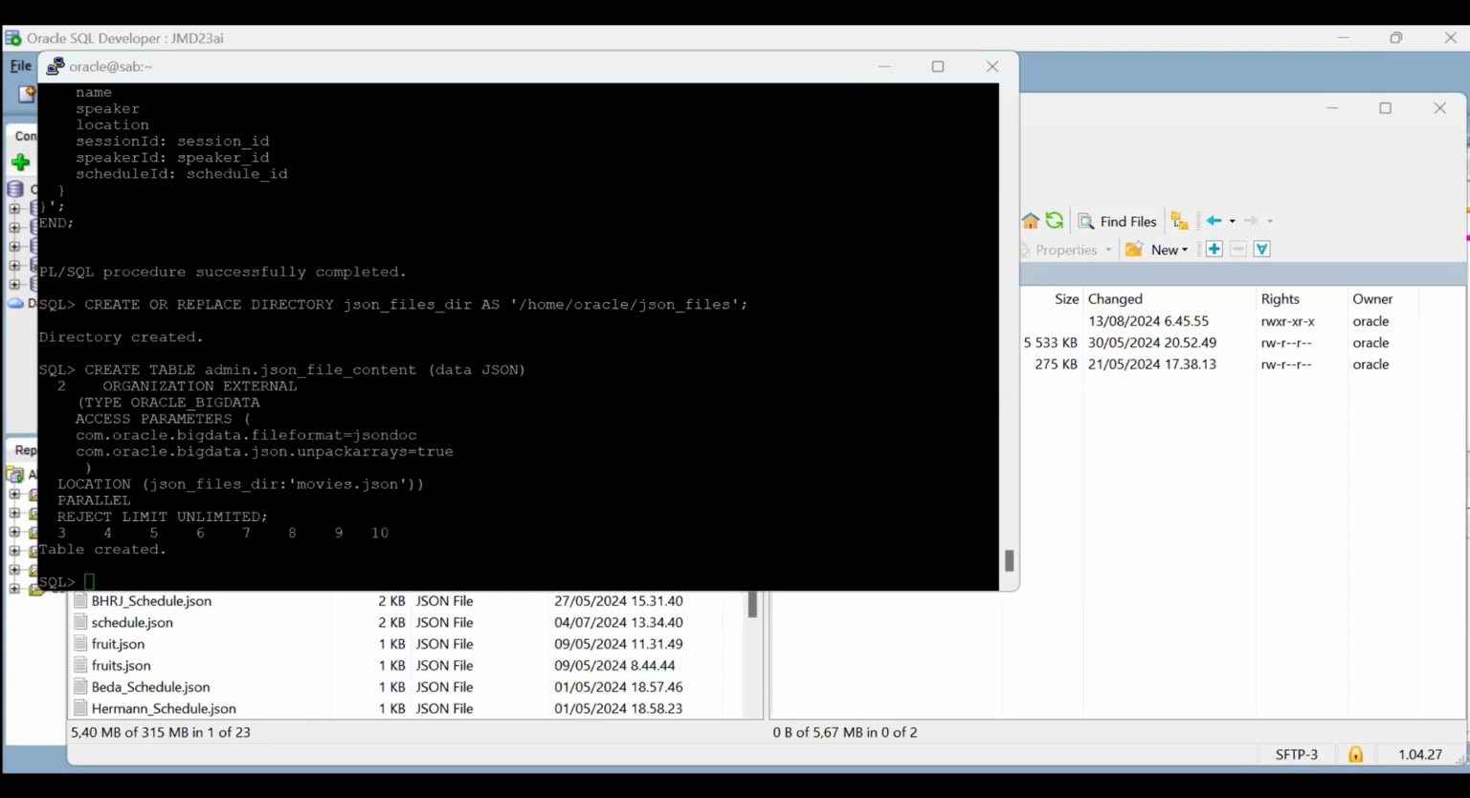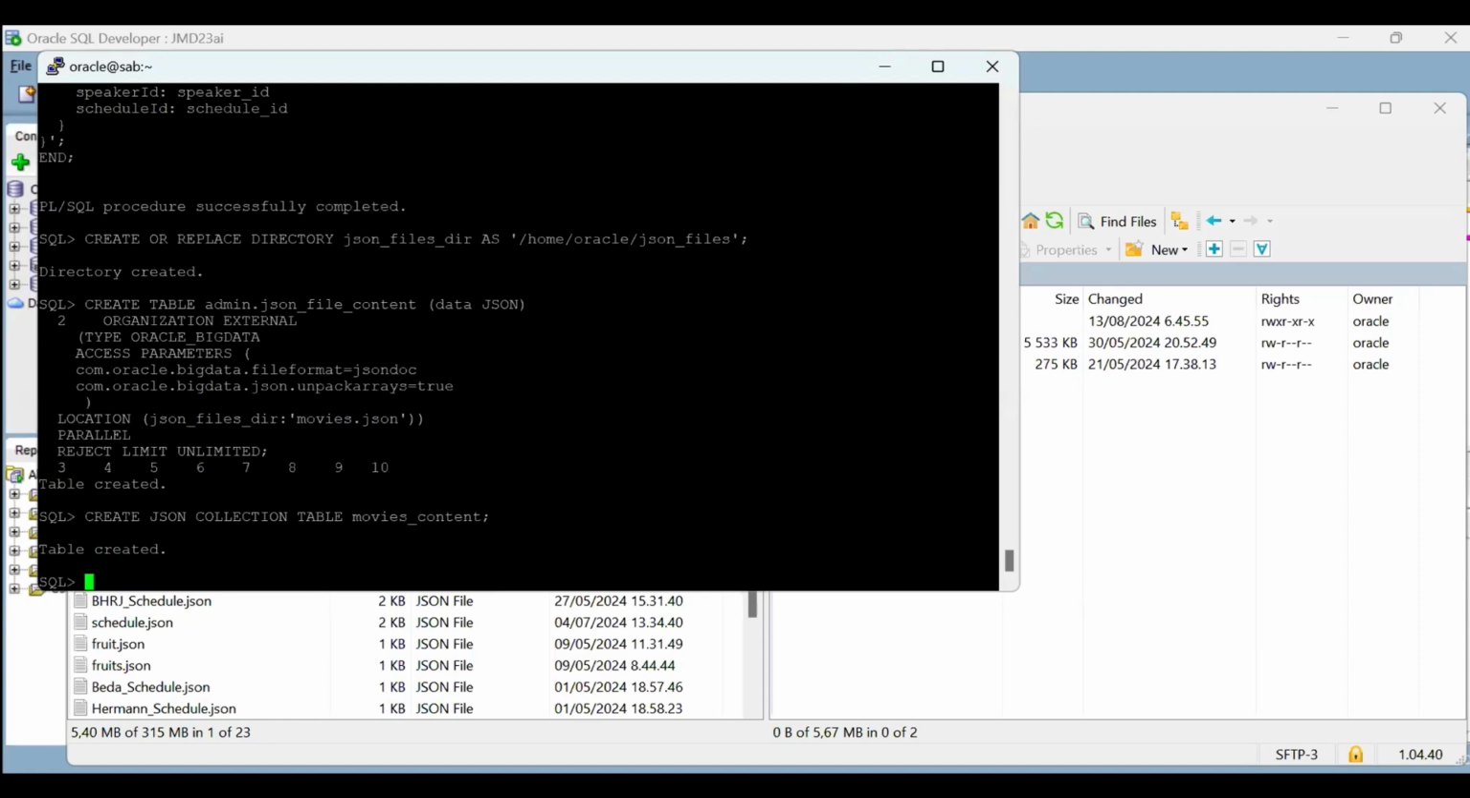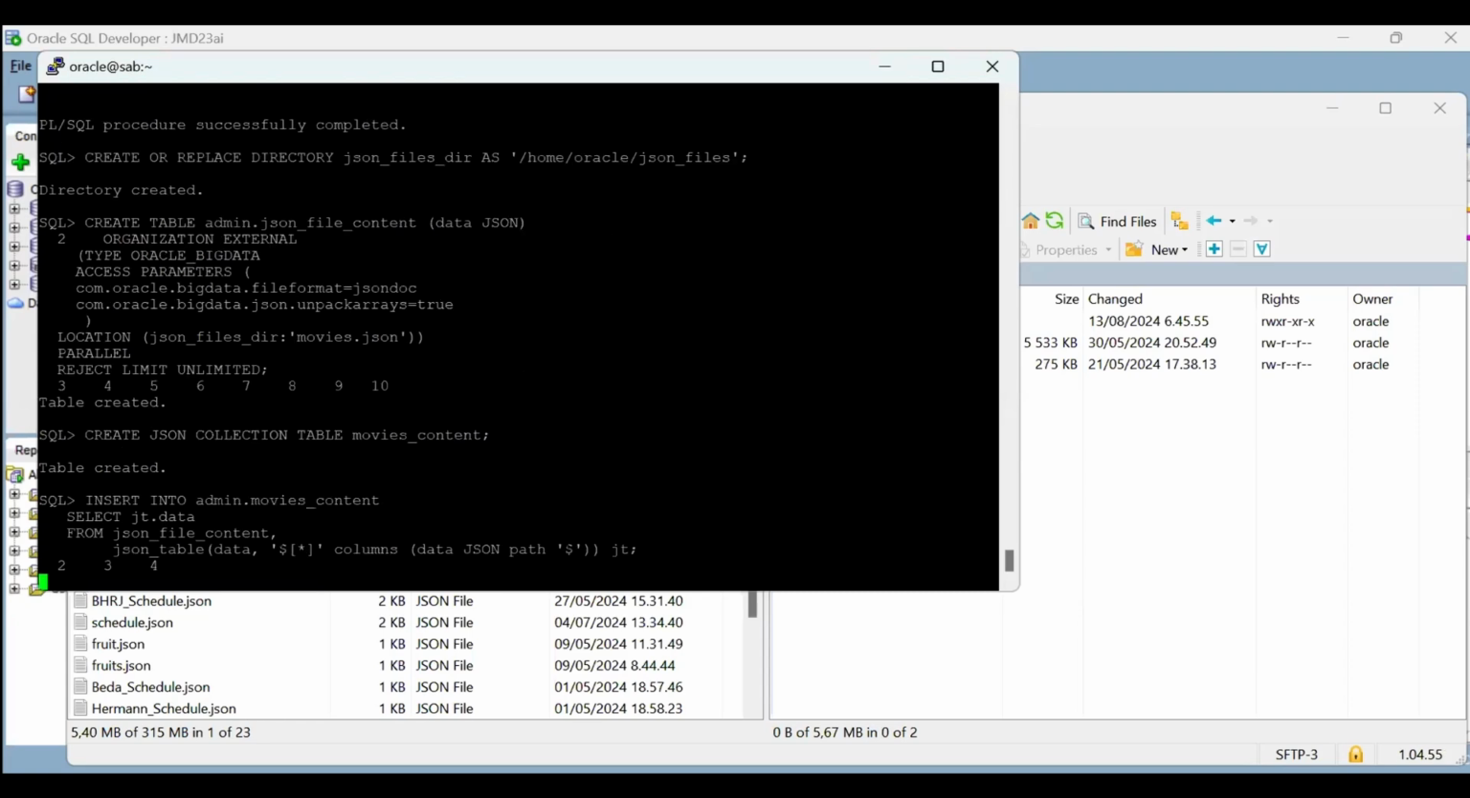Now let me create the collection in the database where I'm going to store the data from the external table. Very simple syntax: create JSON collection table movies. Table created. Now let us insert the data from the movies content, from the external table, into the JSON collection. Since it's a lot of documents, it might take about half a minute or so. Of course, I have to commit the transaction.